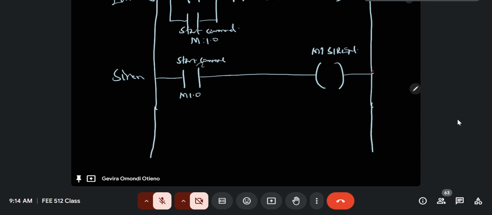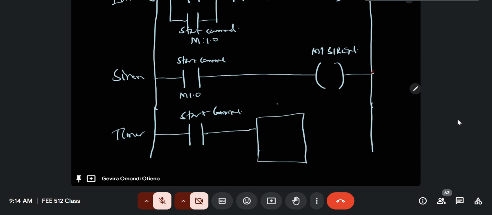Now, I still want to borrow this same start command. So I simply have to draw it down here again, because this is now for the timer. Okay. This same start command with its address, I think it's M1.0. I'm using that logic state to control a timer. So I'll connect a timer there, and we say timer on delay, and you have to write it as timer on delay, like that.